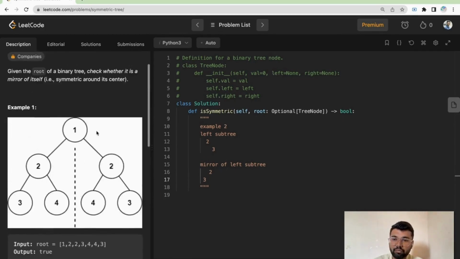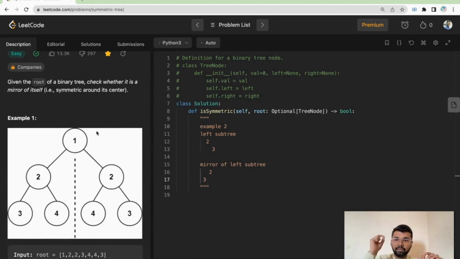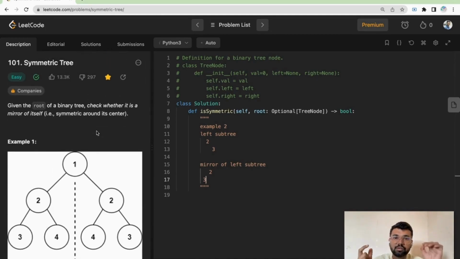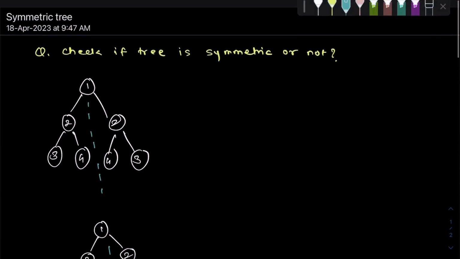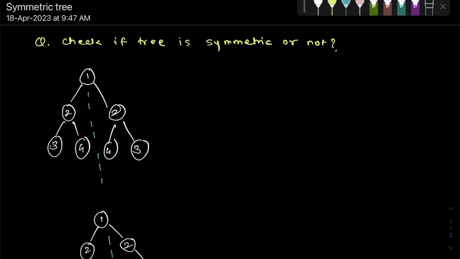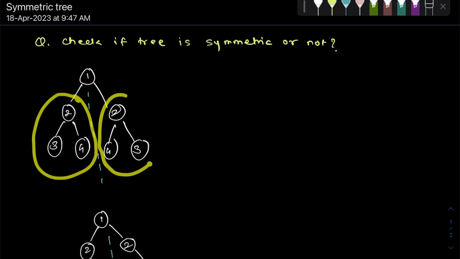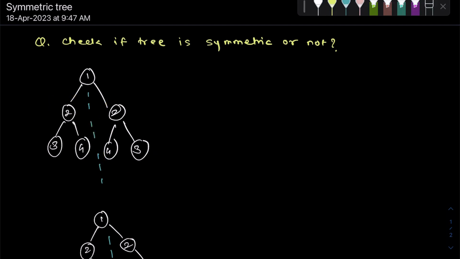So we have to figure out if the left subtree of a particular tree and the right subtree of that tree are mirrors of each other or not. If it is a mirror, then just return true. So let's get to the pen and paper. Let's try with the examples. Suppose this is a left subtree, this is a right subtree, and both are mirrors of each other.